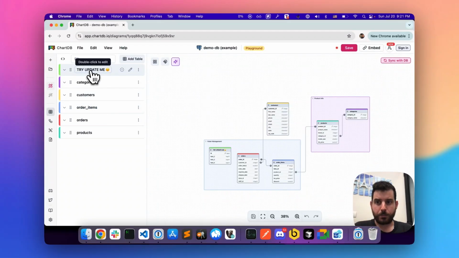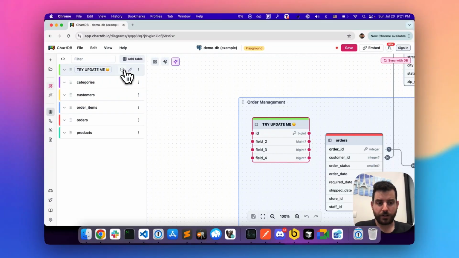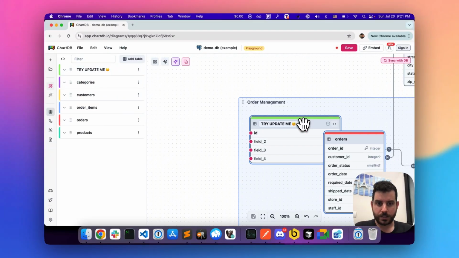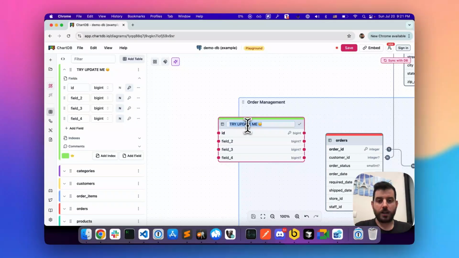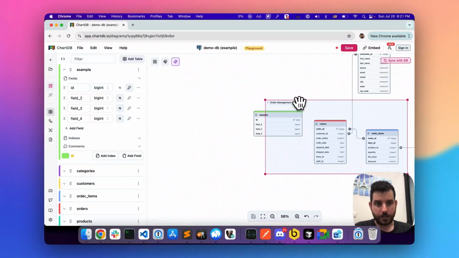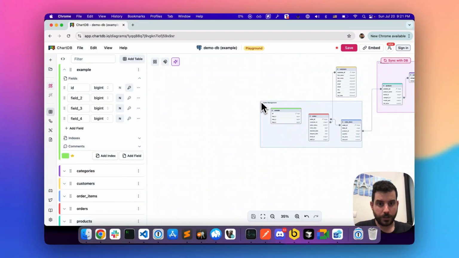You can, for example, change the name of the table. So I can click here to see the table specifically, and navigate to here. I can double click on the table in the canvas, and make it a little bit bigger. Let's change the name. The name is going to be example. So I can increase the area, and now that includes the table as well.